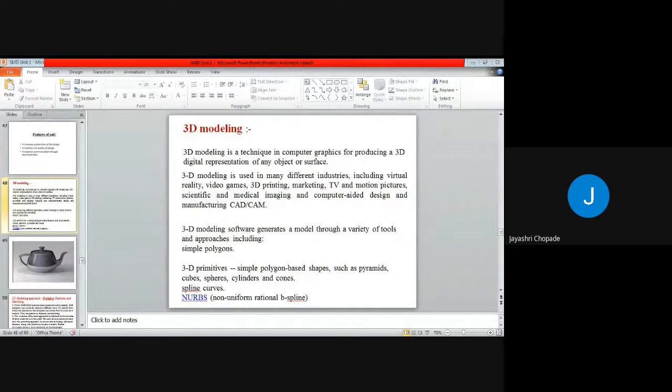including virtual reality, video games, 3D printing, marketing, TV and motion pictures, scientific and medical imaging, and computer-aided design and manufacturing of CAD/CAM. So there are many applications for 3D modeling. The 3D modeling software generates a model through a variety of tools and approaches, including simple polygon. So first of all, we will see what is meant by polygon.